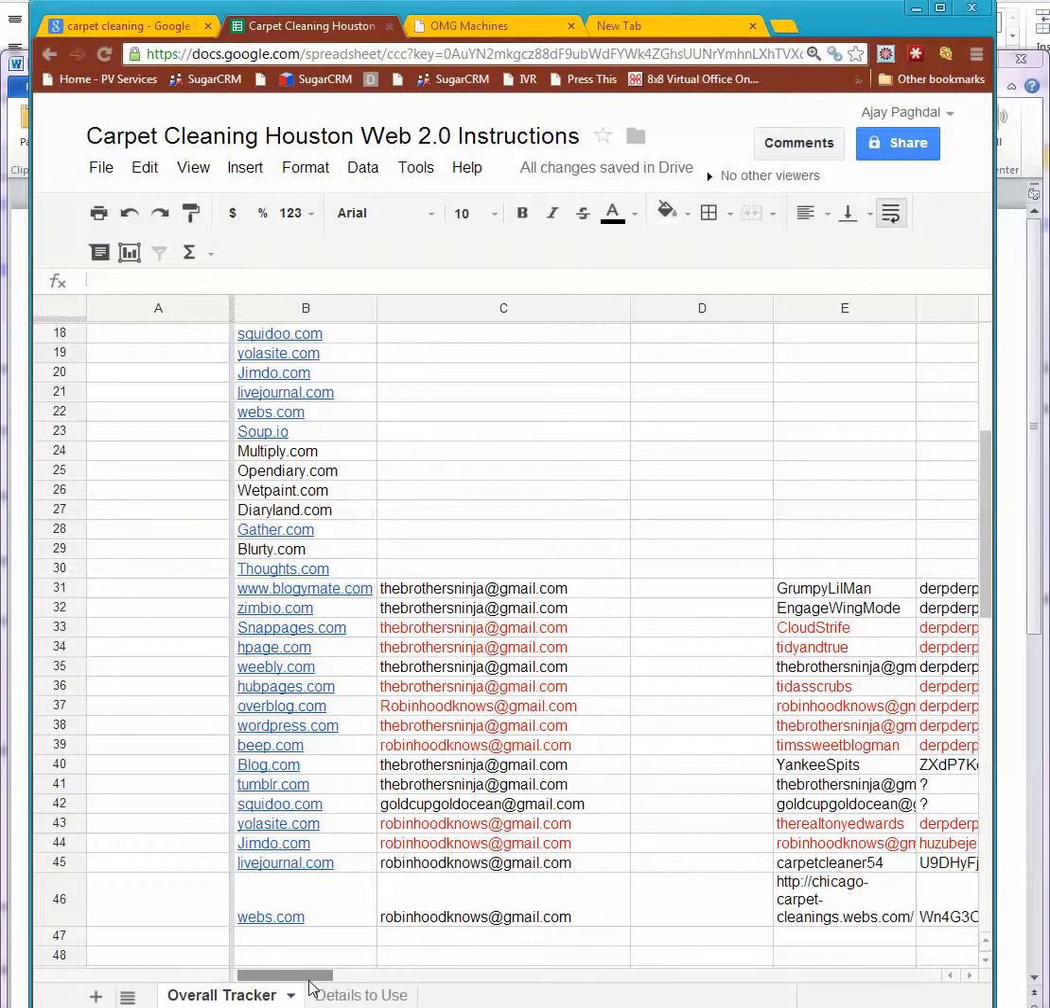Now for a part of this project, the Carpet Cleaning Houston project, we're actually going to use a handful of these websites, probably the ones that I've put here in red. We're just going to log in here as Tim Sweet Blog, Titus Scrubs, whatever, and just do a brand new post or a second post.